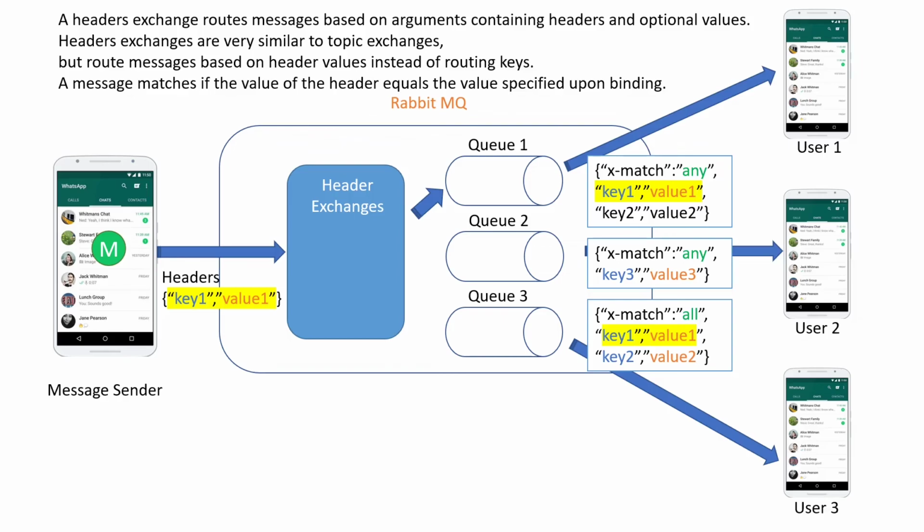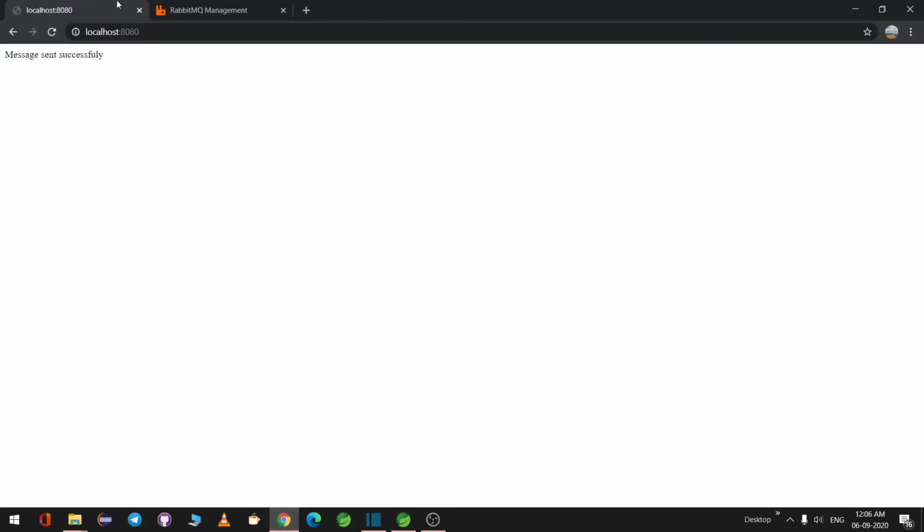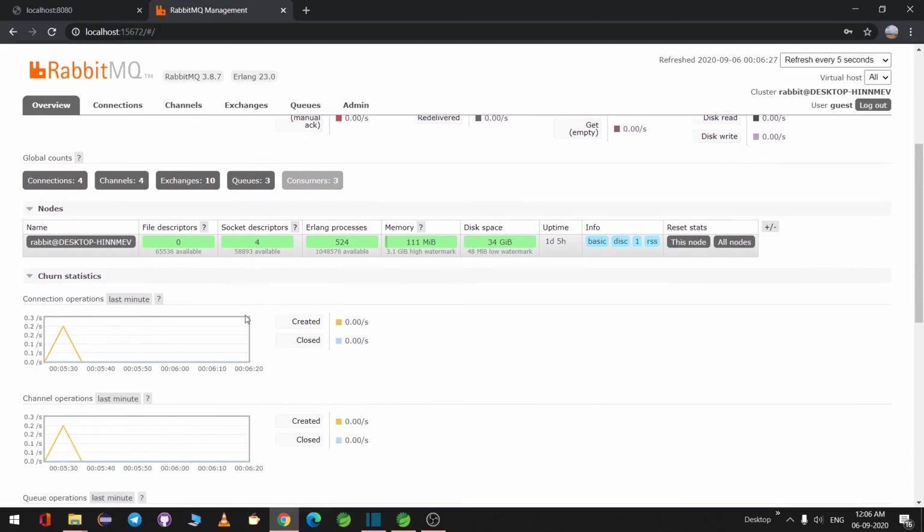Let us see header exchanges. I'm not going to write any code for the header exchanges. You go ahead and try it out. If you find any difficulty, let me know. I'll create another video for this, or I'll try to fix your issues in the comment section. So please let me know if you have any questions. Also, go to the RabbitMQ console and explore these things.